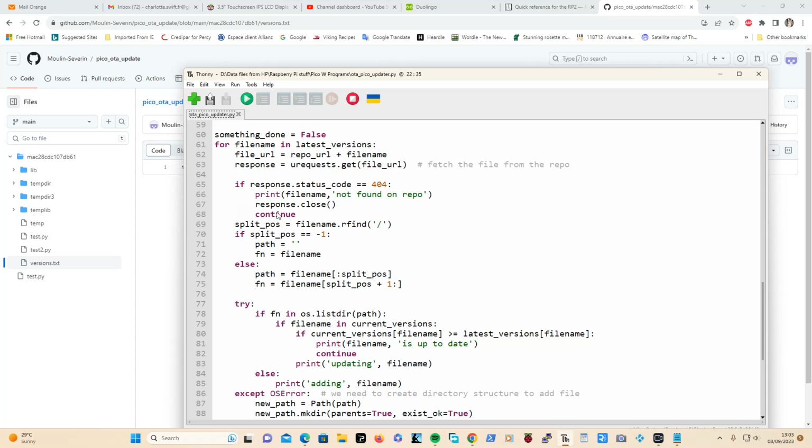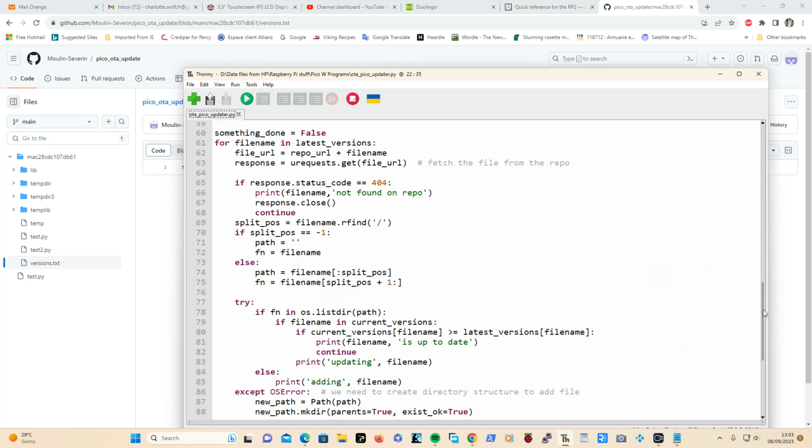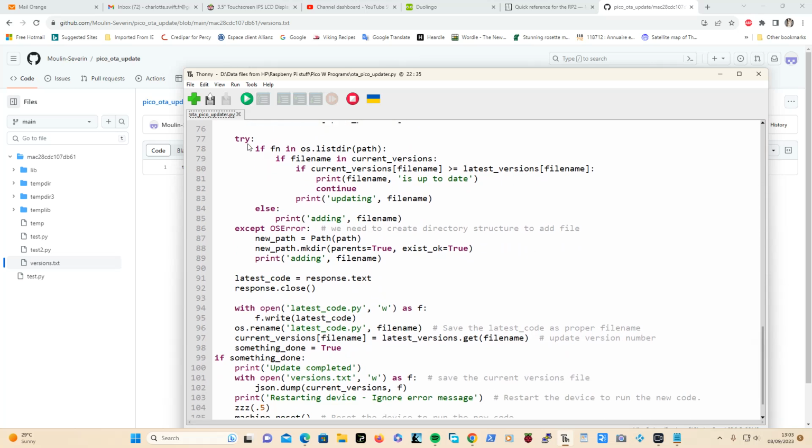And if it doesn't exist, it just goes, ooh, not found, and it reads the next one in the latest versions. Otherwise, I'm splitting up the file name into the path for it and the file name. So now I've got that. I'm on the Pico W, I'm saying, hello, is this file name in this path? And if it is, I'm checking whether it needs to be updated, depending on the latest version. If it's up to date, I just continue. And if it isn't up to date, I will be updating it. Otherwise, if the file name didn't exist in that path, I'm adding.